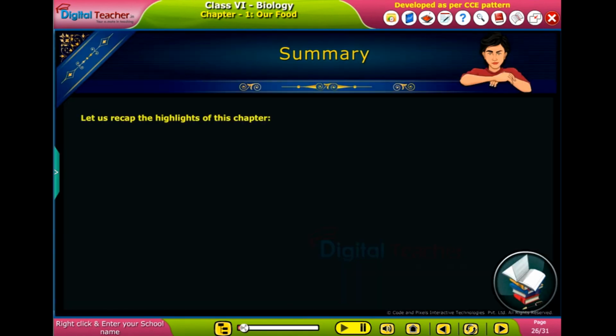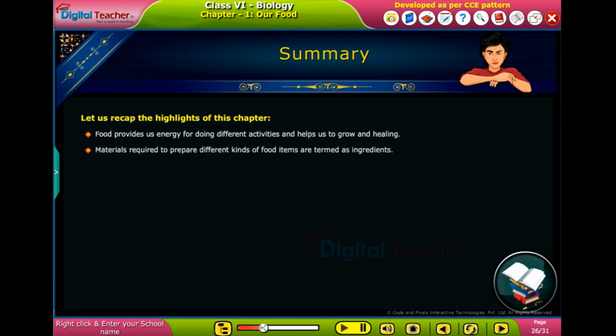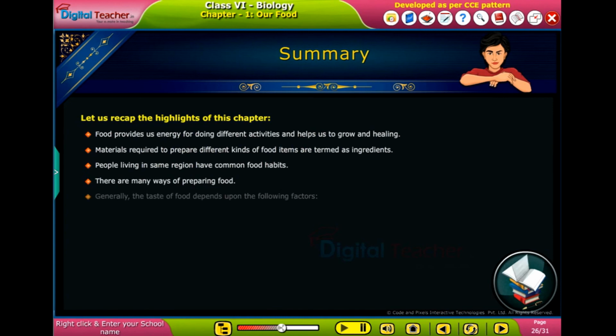Summary. Let us recap the highlights of this chapter. Food provides us energy for doing different activities and helps us to grow and heal. Materials required to prepare different kinds of food items are termed as ingredients. People living in the same region have common food habits. There are many ways of preparing food. Generally, the taste of food depends upon the following factors: ingredients, methods of preparation, or cultural habits.